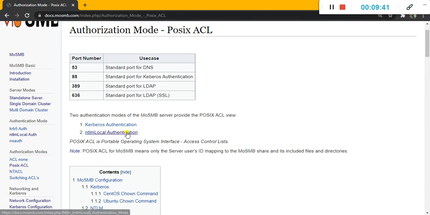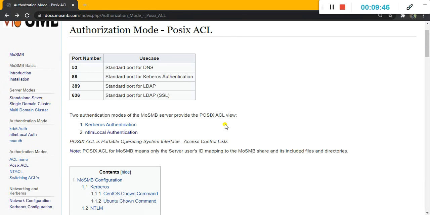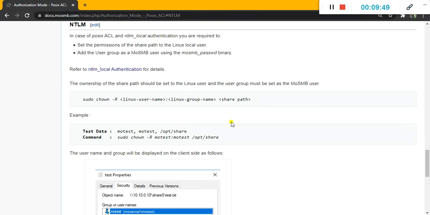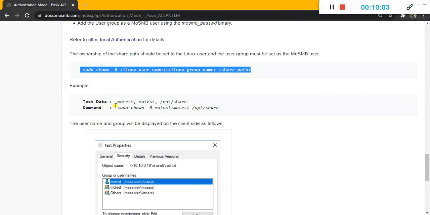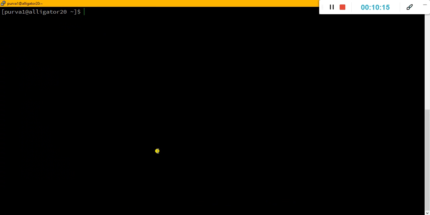Now Posix ACL for ntlm authentication, ntlmLocal authentication, all we have to do is change the ownership of the share path and apply our MoSMB users' ownership to the share path. Two different shares, and then we will be able to view the test properties accordingly. So we'll just change the ownership.